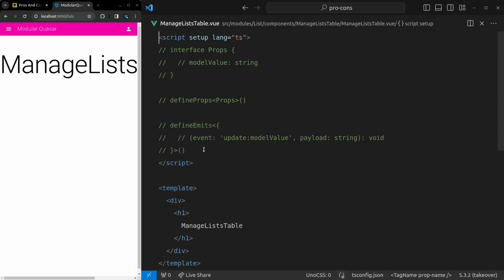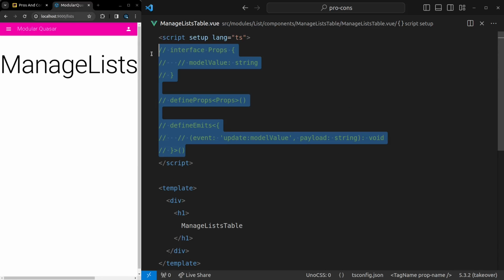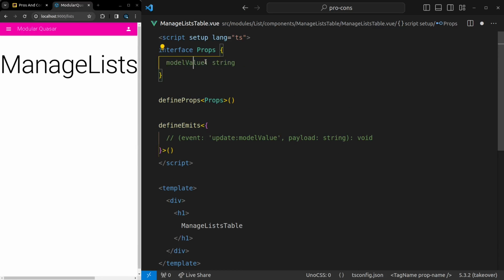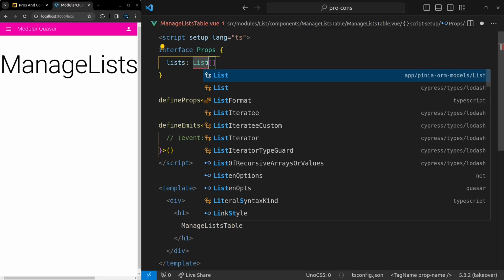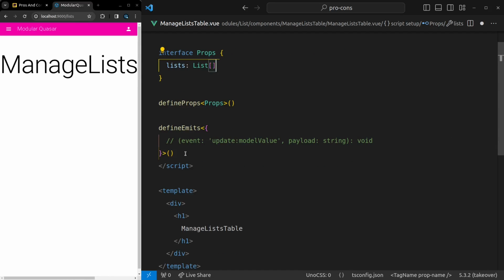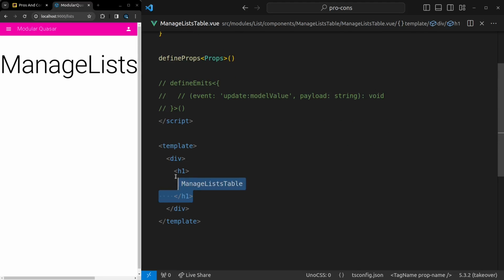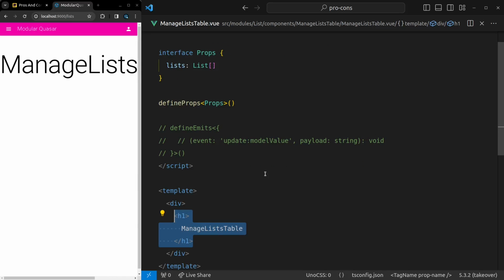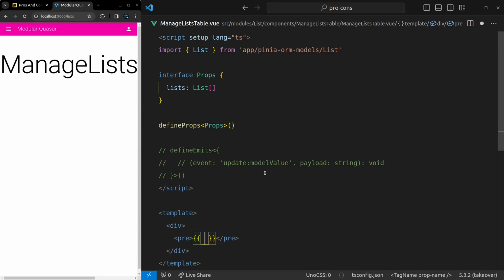And when I go into this component, I'm now going to comment that out. I've got a bit of boilerplate here. This has a prop that's called lists, and that's its type. Control space, get list imported. And I'm just going to comment out emits for now. And the first thing we're going to do, remember I said we want to be in control, is make sure we can now show those lists inside of this component.